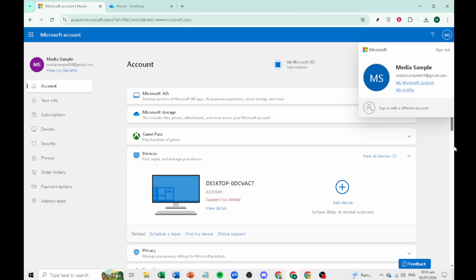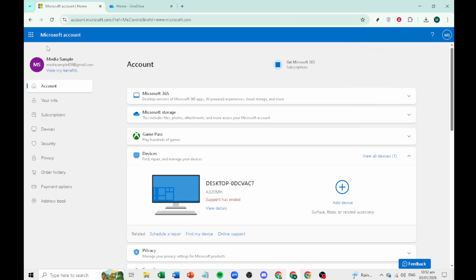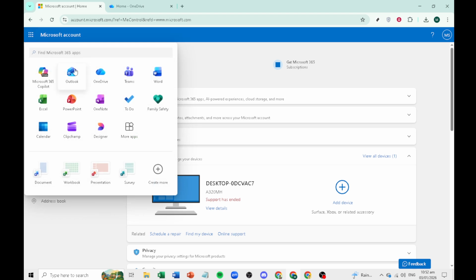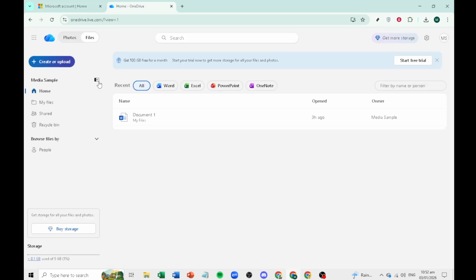Once you're in, look for the app launcher in the top left corner. It's the grid of small squares that opens a menu of Microsoft 365 apps. Click that, then choose OneDrive to launch your cloud files. When OneDrive opens, go to My Files.